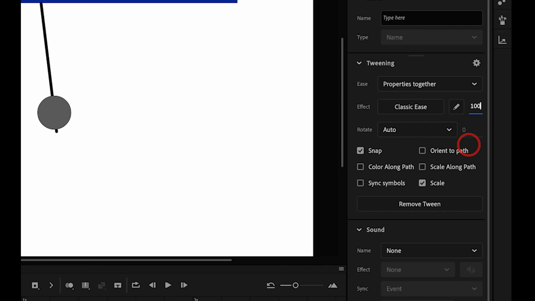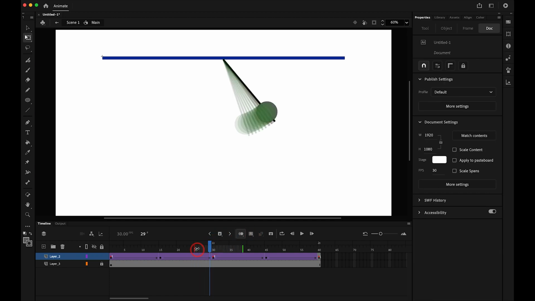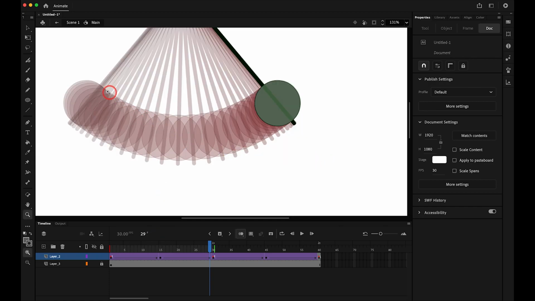As discussed earlier, while going up, the pendulum will slow down a little. So let us change the value to 100. Again, let's switch on the onion skin and see if we have gotten the desired output. Yes, we have, so let's move on.